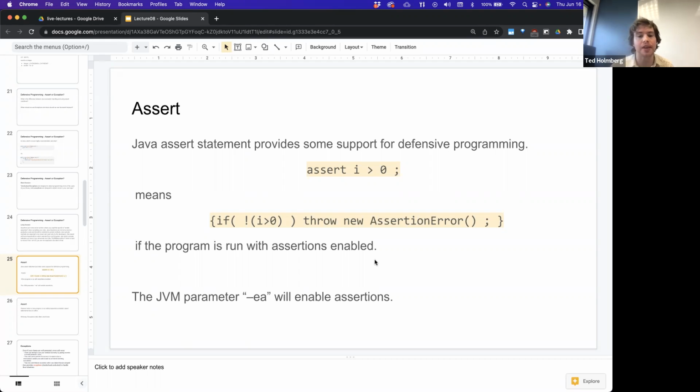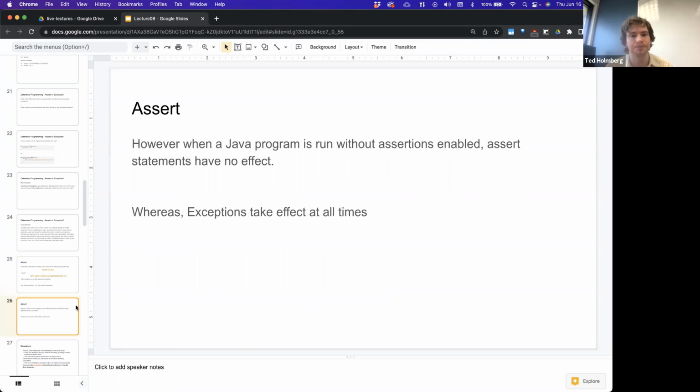And so if you want the JVM to run the code with asserts, you have to use the flag -ea for enable assertions. So by default, assertions are not checked, which is why you only want to use them while you're developing, because you have to manually toggle them on. Otherwise, you want to use exceptions for your defensive programming strategies. However, this is exactly what we're saying. So exceptions take effect all the time. Asserts only take effect when we tell them to.